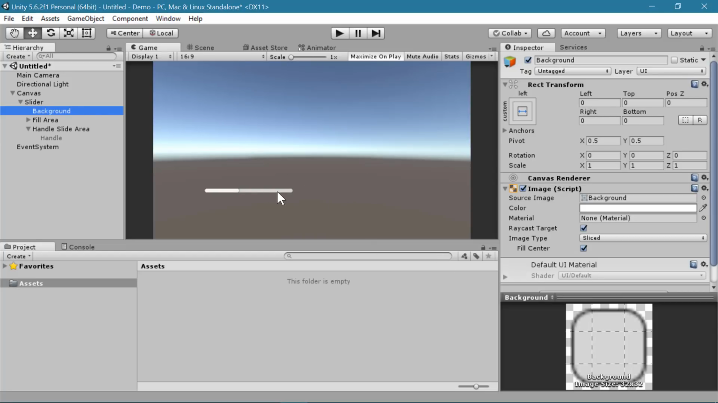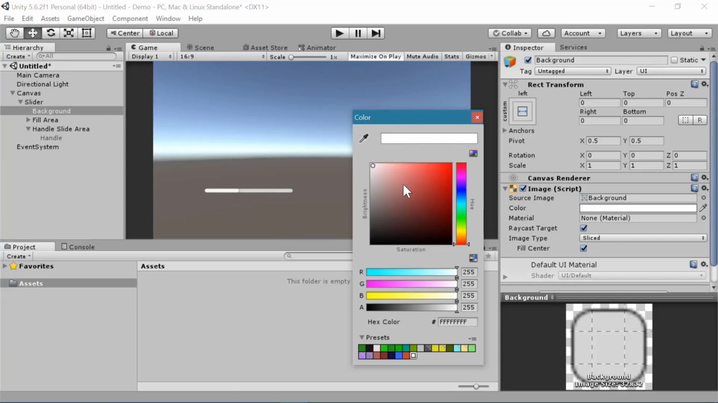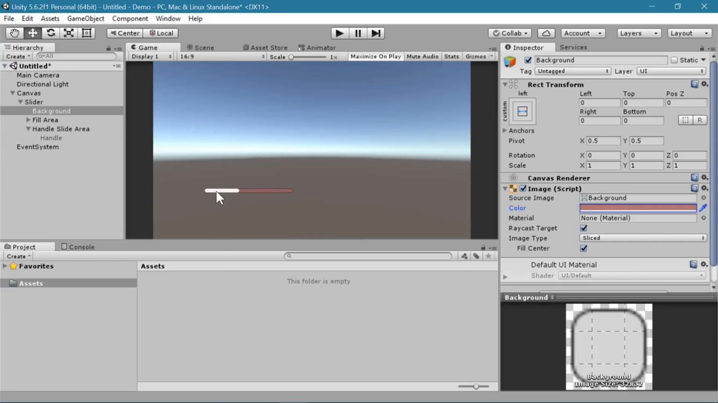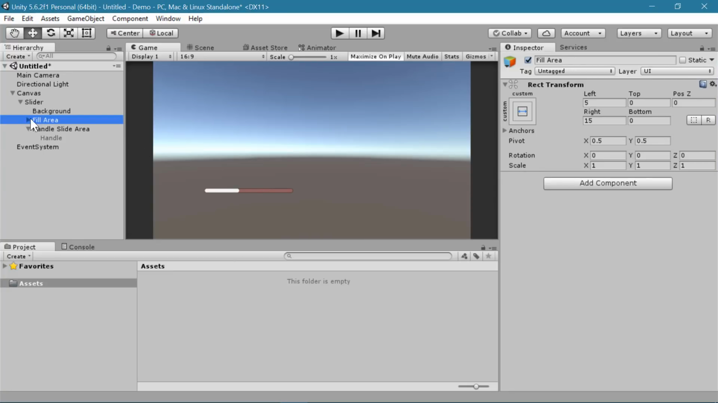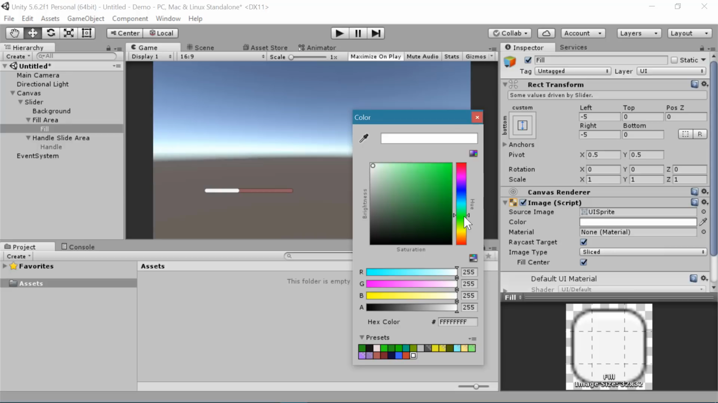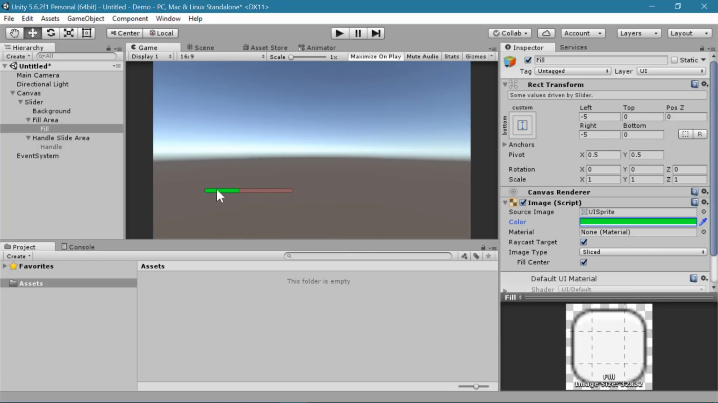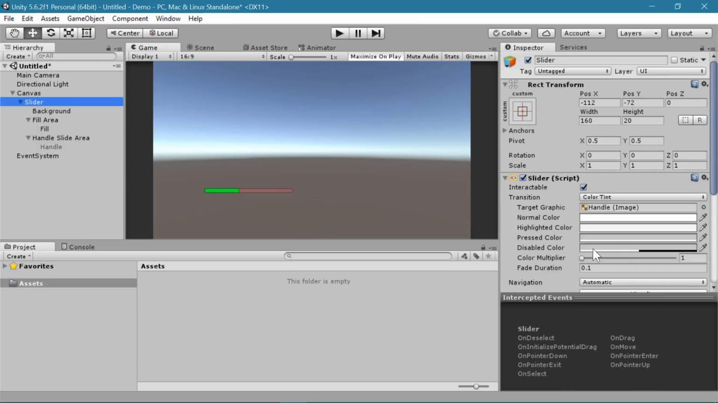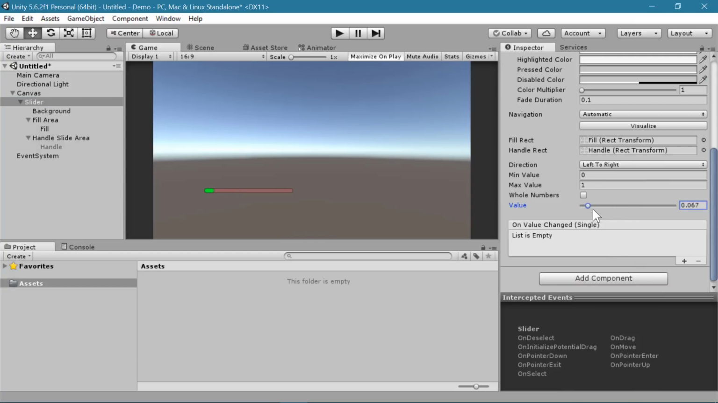So when the fill is all the way at the bottom, that will be when the health is low. So I'm going to make sort of a dark reddish color for the background. And then for the fill color, the color that's filling in when the health is full, that's down here under fill area, the fill object. I'm going to change this to bright green. So this is the health, how much health the player has. And with the slider selected, now you can slide the value up and down and see what it looks like as the player loses health.